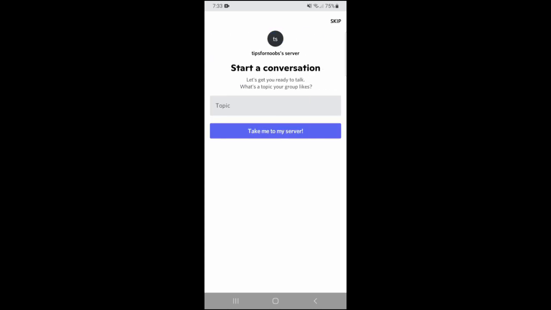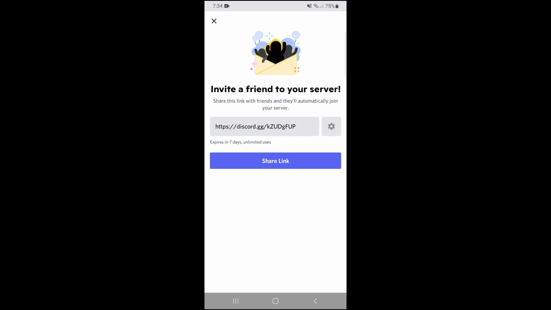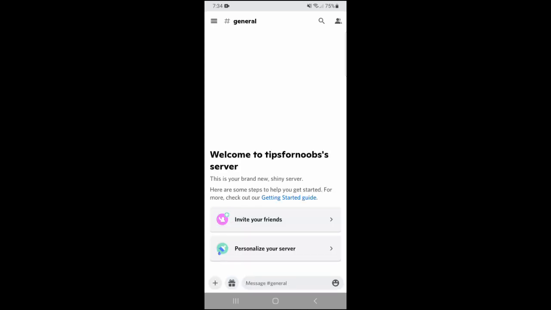Here I can start a conversation. I'm just going to click on skip. And now here's the link to my Discord. So if I wanted to share this link, I can just click on share link and then share it with my friends so they can come and join me. But for now, I'm just going to click on the X in the top left-hand corner. And that's it. I've created an account.